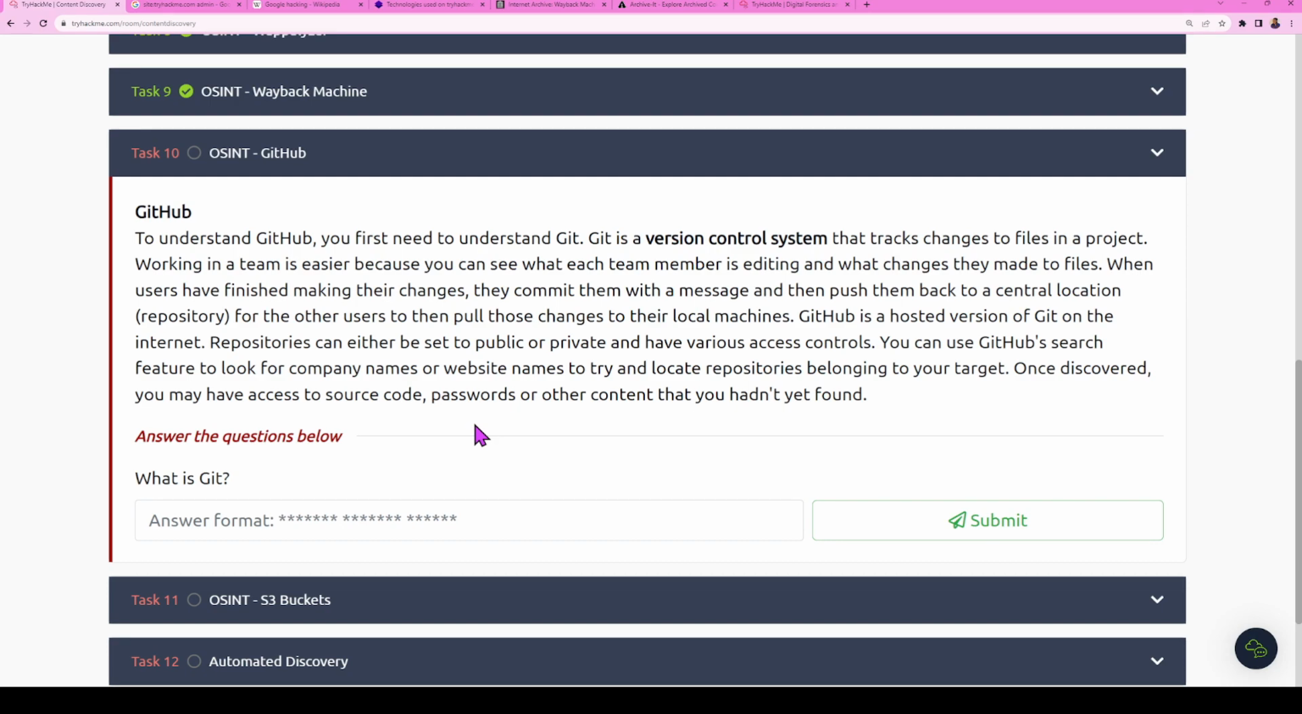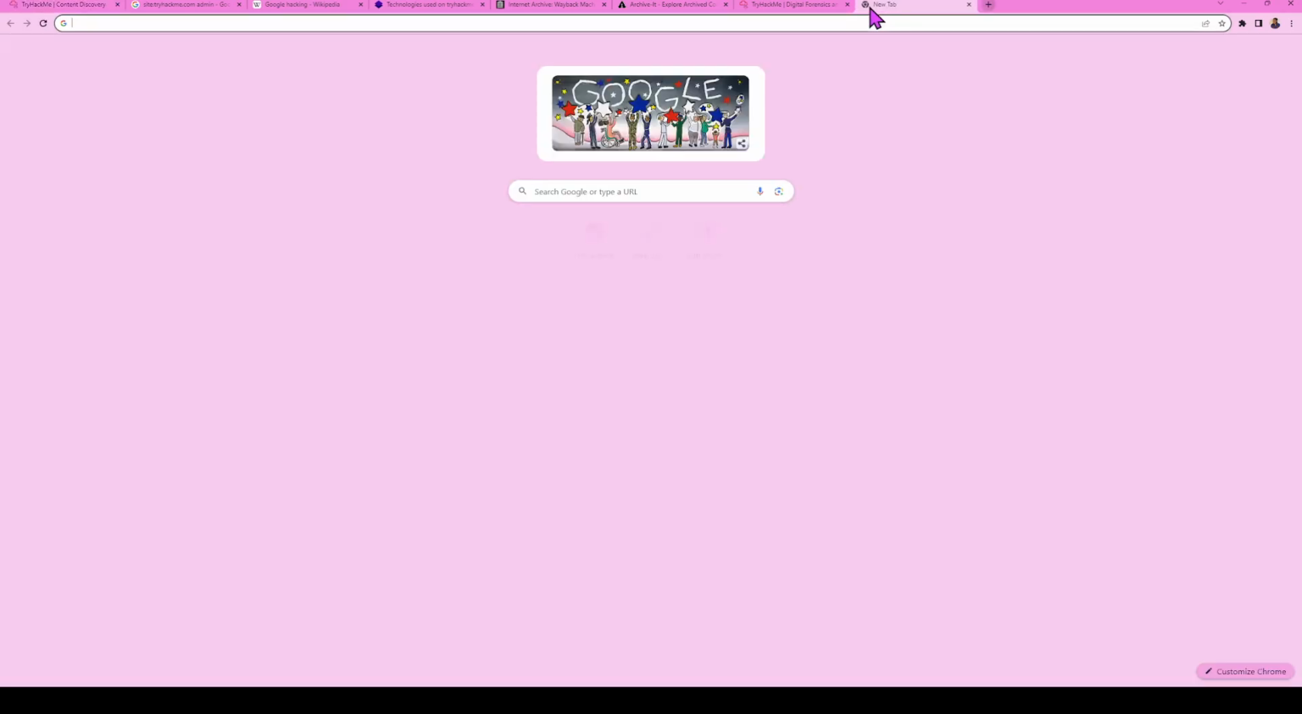GitHub is a hosted version of Git on the internet. Repositories can either be set to public or private and have various access controls. You can use GitHub's search feature to look for company names or website names to try and locate repositories belonging to your target. Once discovered, you may have access to source code, passwords, or other content you hadn't yet found. So let's go on GitHub.